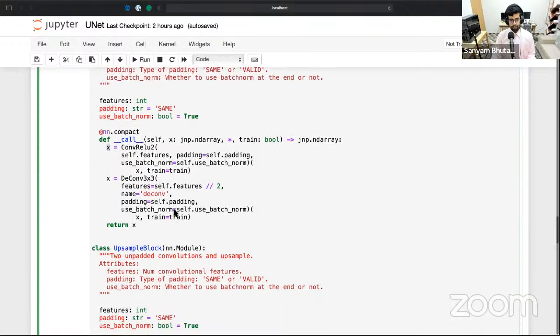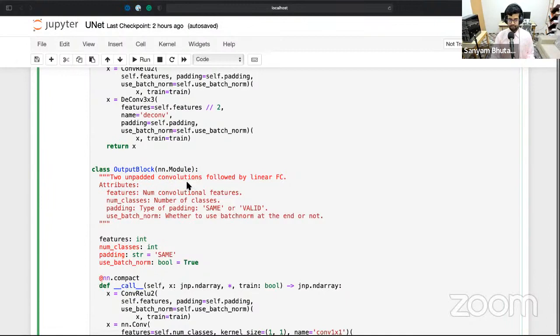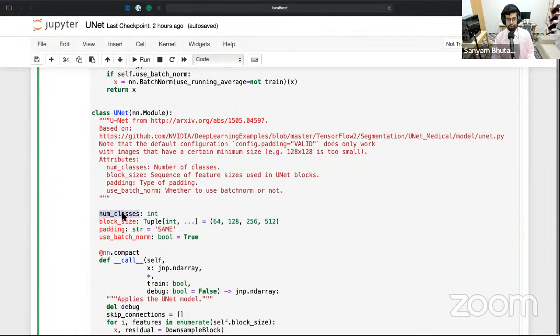We do the same for upsample block. And then we define an output block. I'm skipping over the details again in the interest of time. And now we're ready to define UNet since we've defined all of the functions that constitute it. So we'll take an input of number of classes, we'll define the block size, we'll ask if we want to use padding or batch norm, and then we define the call.